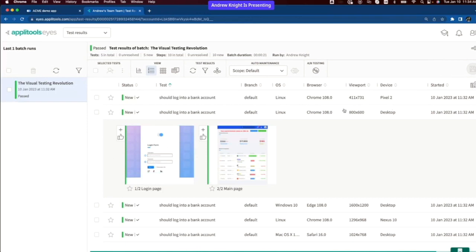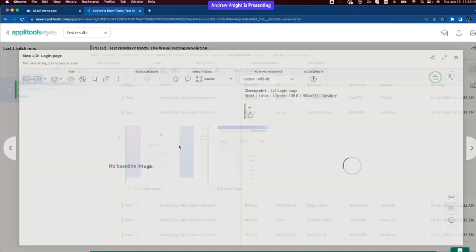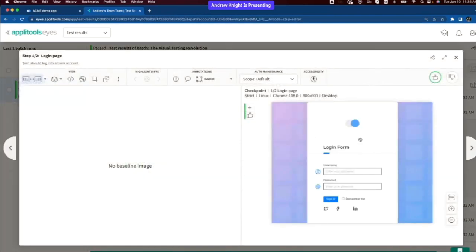If I look at another one, say here was the Linux on desktop, you can see how this snapshot is different from the one that we ran on the Pixel device, right? It's a little bit wider. The formatting's a bit different because this app has responsive web app design.